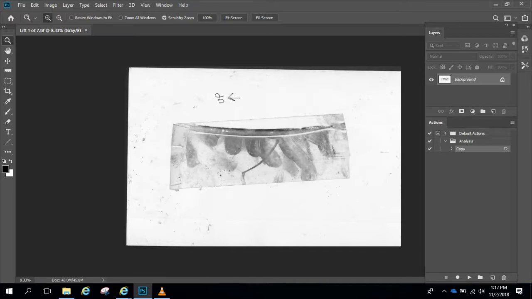Okay, now that we got our first action done, which was the copy, so you open an image, it copies it, and then it closes your original image, so you won't be tempted to save on the original.